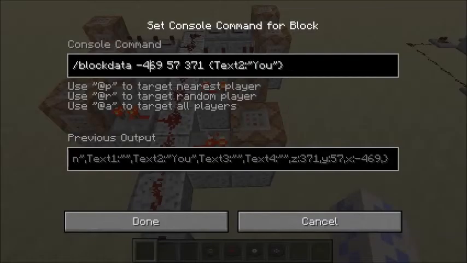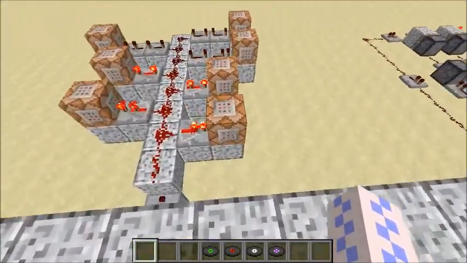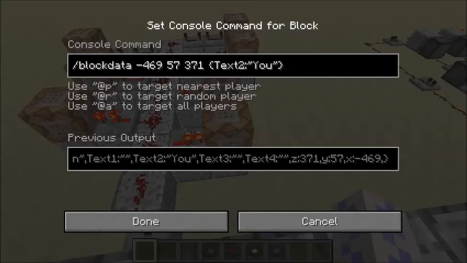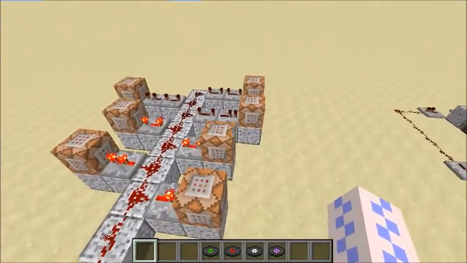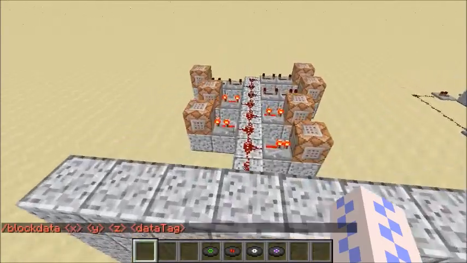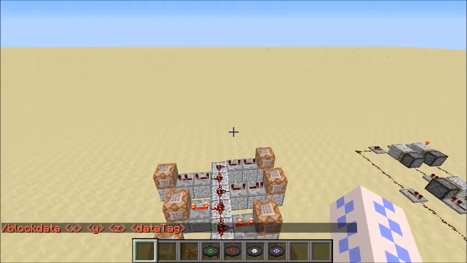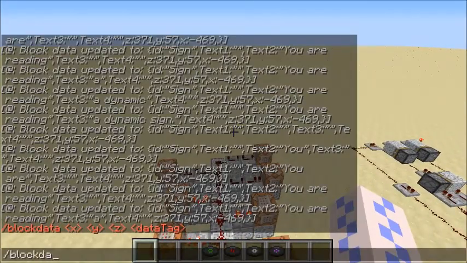The block data command is pretty simple. We have first the block data command itself, then we have coordinate parameters, right here. These are our coordinate parameters, and that's targeting this sign. And then here we have the actual block data parameter. Now, for a sign block, that will be set out as follows. For every block data command, here's what it brings up: block data, XYZ, and data tag. Now, the way you set out our data tag parameter is like this.